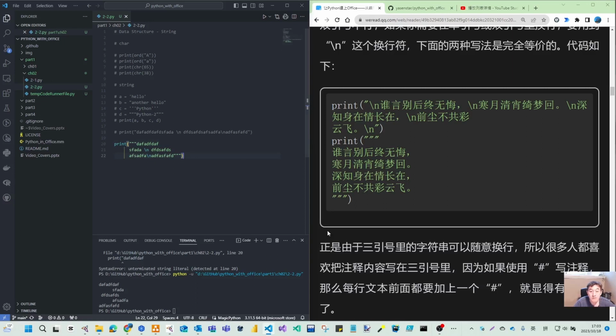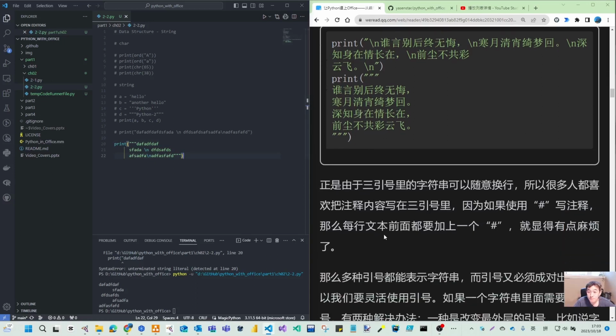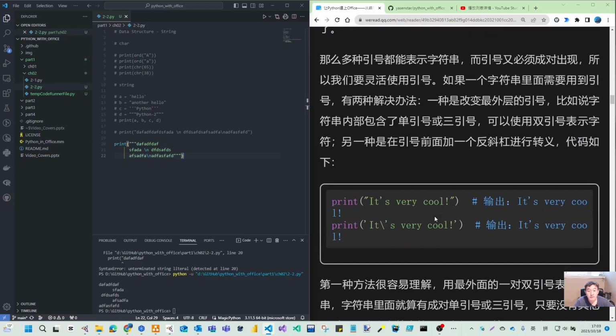So that is just to try to solve this issue. And because there are three quotes, you can just return at any time. So we will be putting these three quotes as comments. But I think it's not used too often. So I just show you this way.